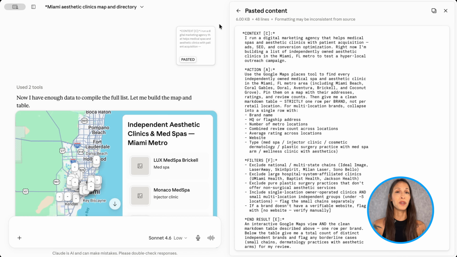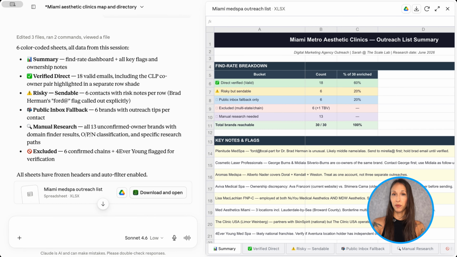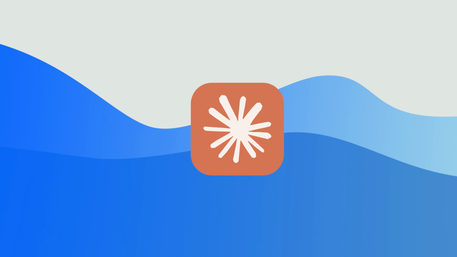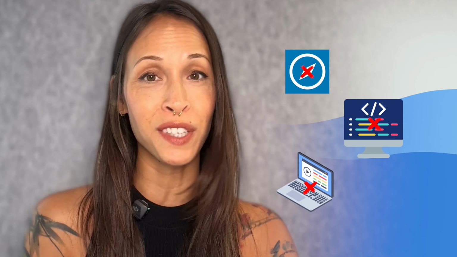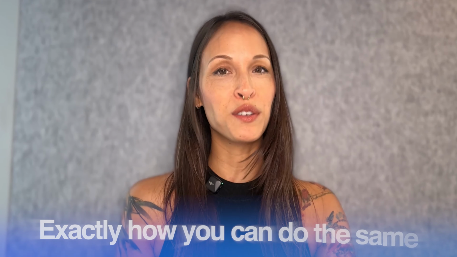I started with just a blank chat window in Claude, and I ended up here with all of my leads, their contact information, using only my Claude chat and just one tool. No scraping, technical skills, or coding involved at all. And I'm gonna show you exactly how you can do the same.